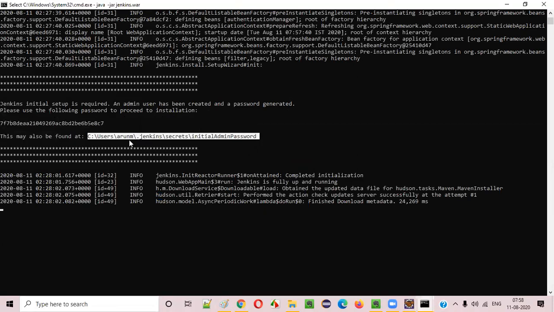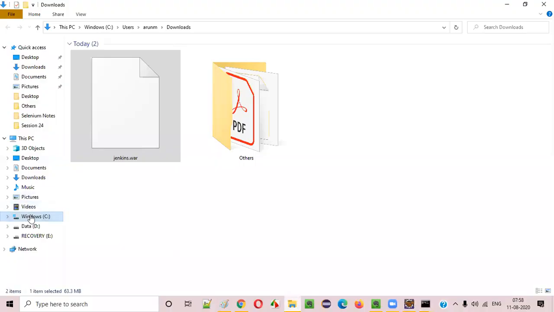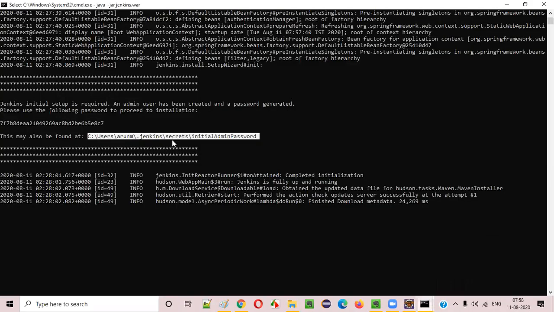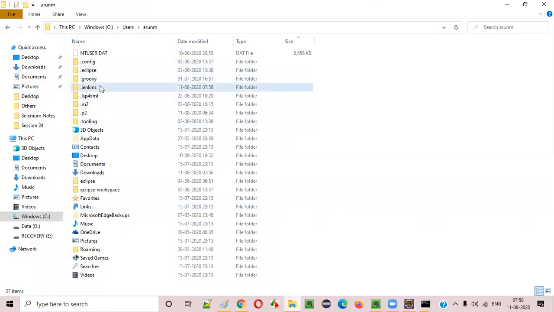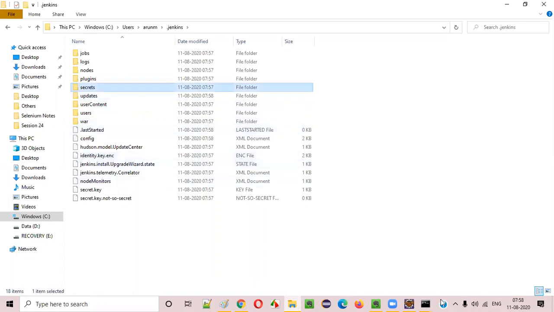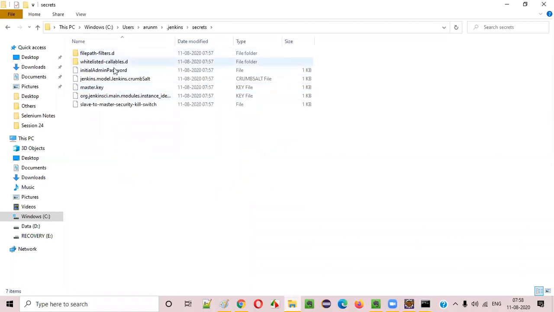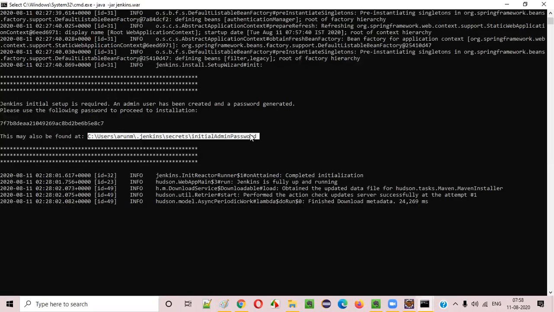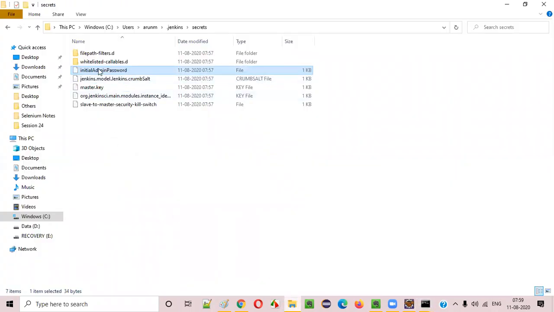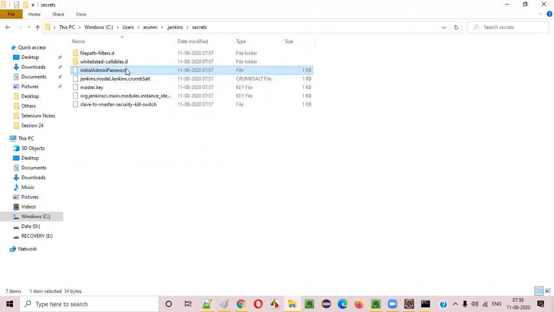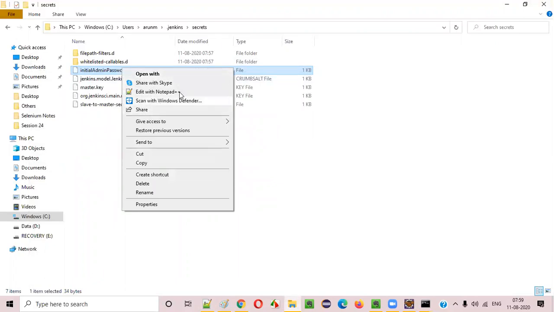We'll go to the location C:\Users\username\.jenkins. In that username folder we have to find .jenkins, and in that a secrets folder. In the secrets folder there is the initialAdminPassword file. Right click on this file and say edit with Notepad or something. Just open this file in Notepad or some text editor, whatever you find convenient.